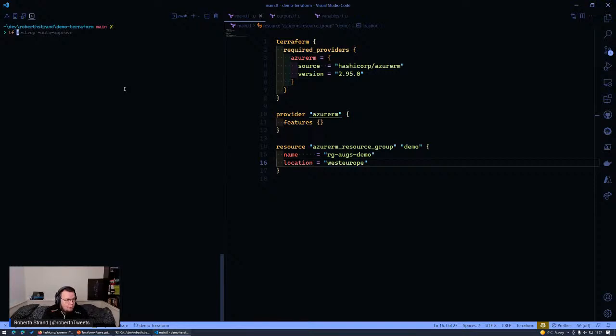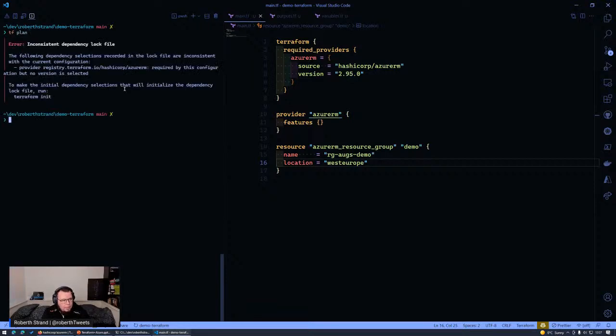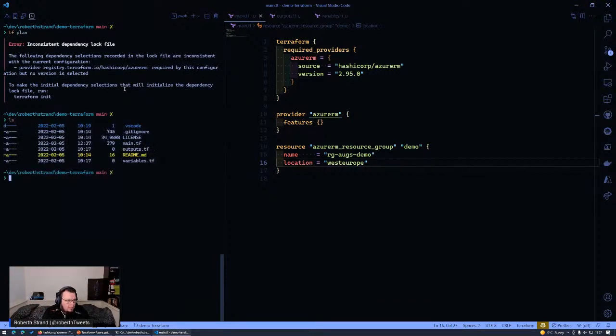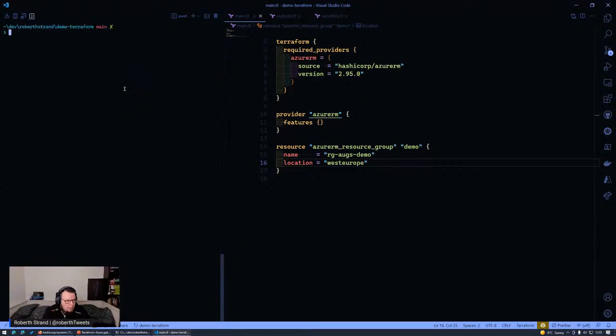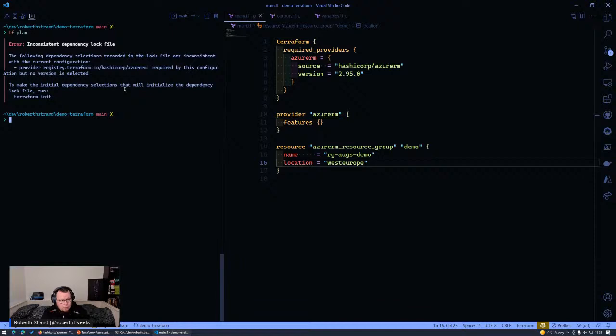So if I do a Terraform plan right now, apparently I have a... right. No, actually, that was what I was trying to get. I just see red text and I start going into troubleshooting mode. If I do a Terraform plan right now, it will say, I don't understand what's going on, because you need to initiate the folder.